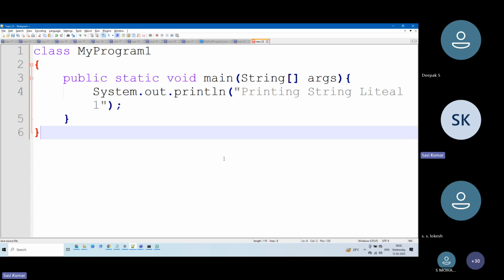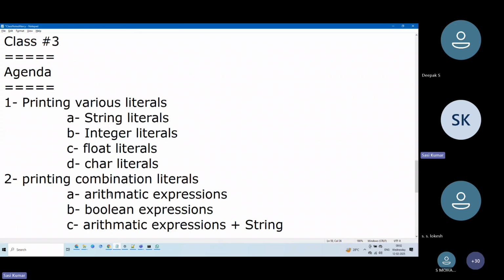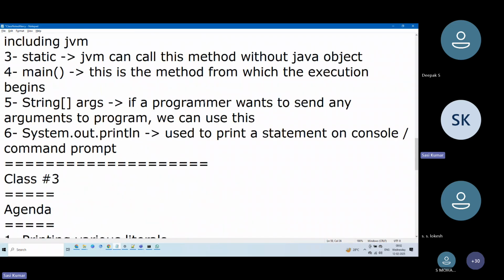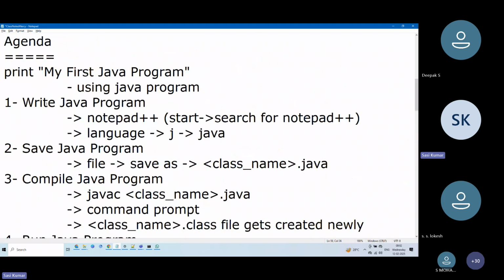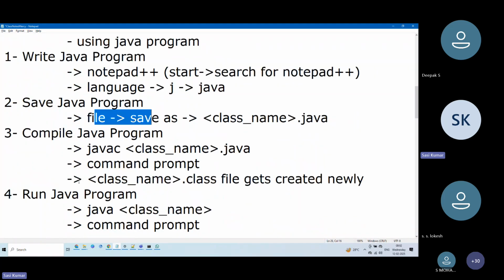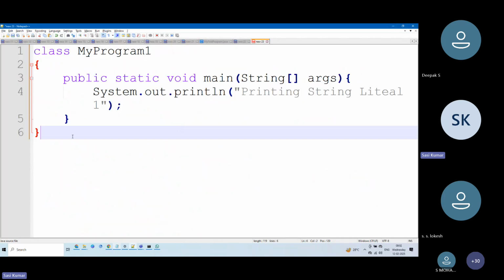I want to run this program. There are different steps, right? Different steps that we have already seen yesterday. Let's quickly go to the class number one. We were able to write the Java program, which we have already done. Now we need to save it, compile it, and run it. Let's do these steps one by one. So here first I have to save it, right? For that, I need to copy my class name.